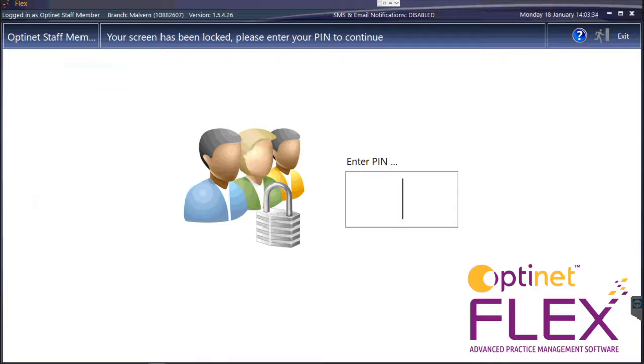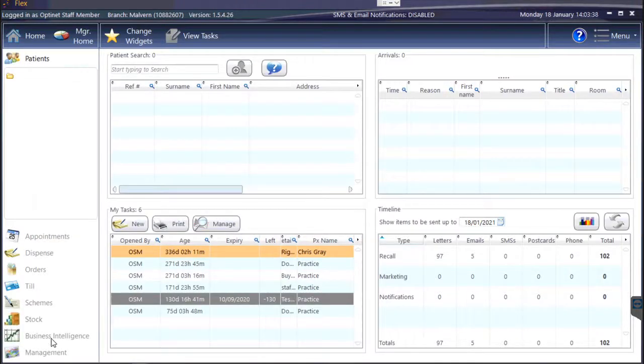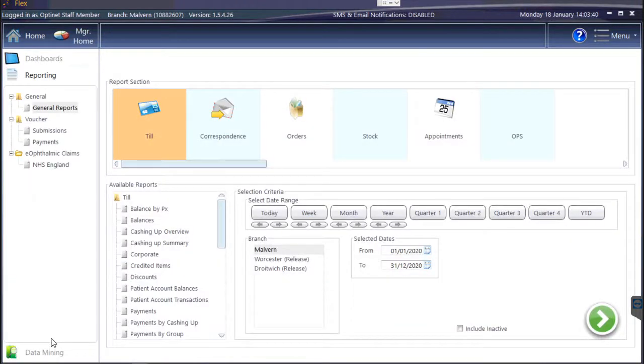So what we're going to do is log into Flex and click onto Business Intelligence. That makes its own little menu, and the options in here, again, vary slightly depending on your role in the practice. What we're going to start with are the general reports. So it's on the reporting tab, which is what's appeared straight away as soon as I've clicked into Flex.